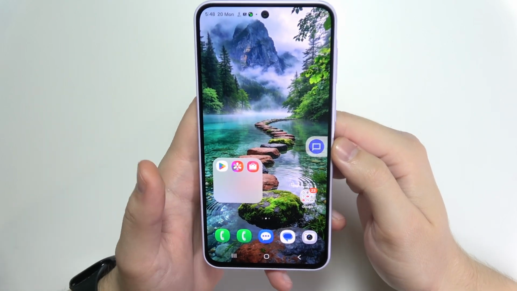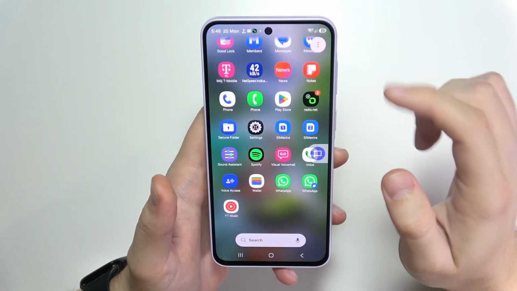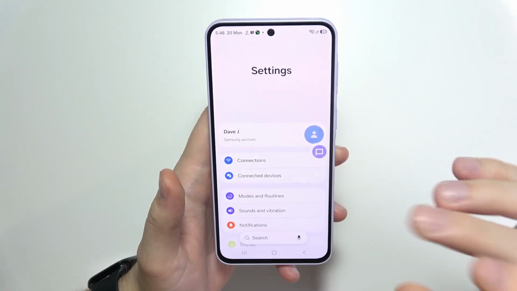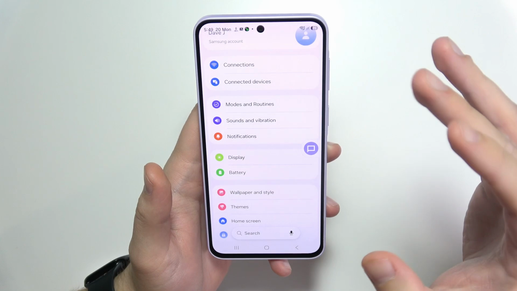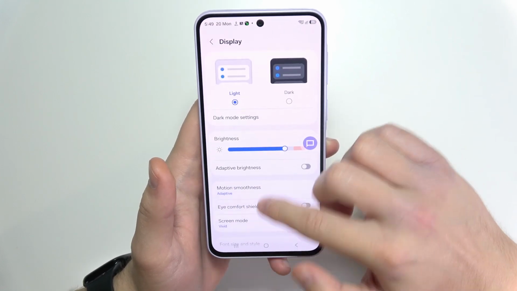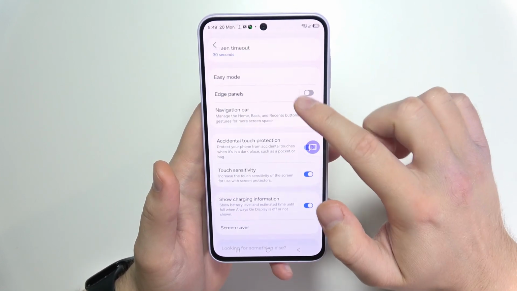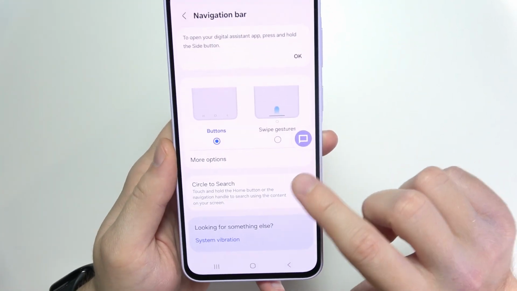To use Circle to Search on the Samsung Galaxy A57, first of all, you will have to turn it on and check the activation method for each navigation style on your phone. So you have to start by opening display settings. Now you have to scroll into the navigation bar, and here you can turn it on.